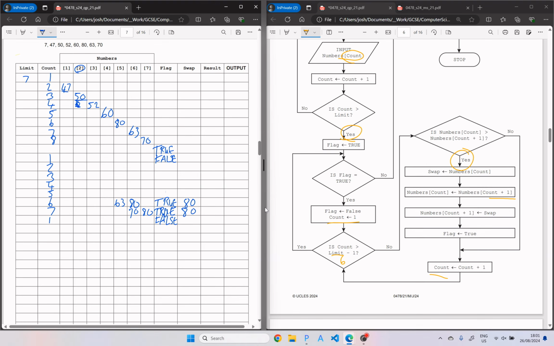Then this time let's try and do it a bit faster. So we want to check 47 and 50. They're okay. So then we're just going to increment this count. Then 50 and 52, again they're okay, just increment the count. Then we've got 60 and 80. Yeah, that's also okay. So just increment the count. Okay, sorry, no, it's 60 and 63. Yeah, that's okay. And then likewise we go to 5, that's also okay.